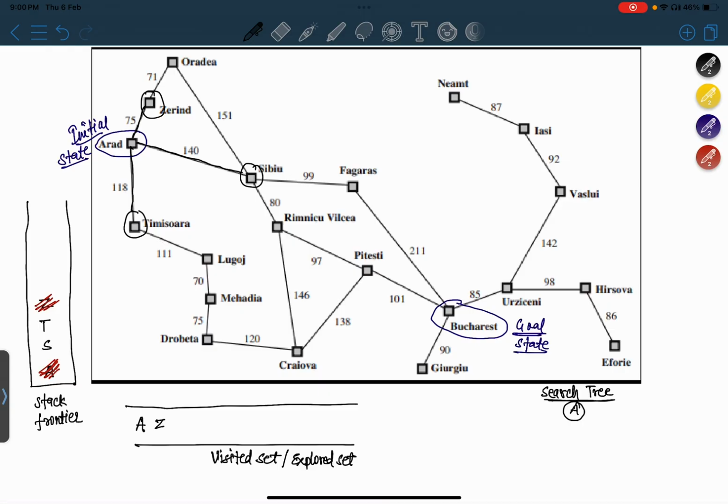And since this Z is being visited from the A, we'll add it to the search tree also as a neighbor of A. Now Z will again do the exploration of Z. Z के क्या neighbors हैं? Z has neighbor O and another neighbor A, but we realize कि A तो already visited है or already explored है, so we'll only add O into the frontier. So let's add O into the frontier.